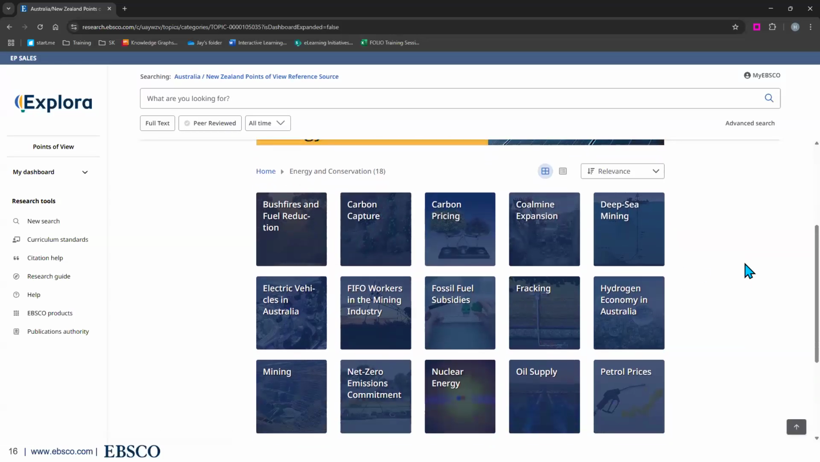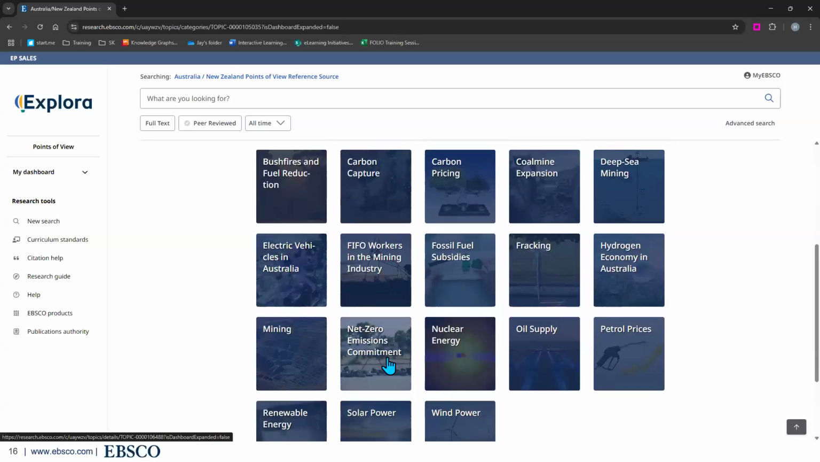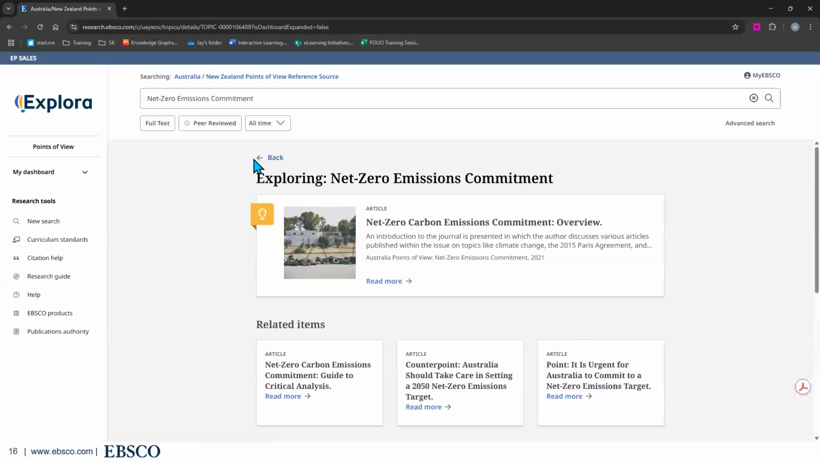So for example, if we wanted to look at information on net zero emissions commitment, we can click into that subtopic and it's going to present us with the 4 special documents that I have highlighted when we were going through the slides. So first of all, we are going to get the overview of this topic.